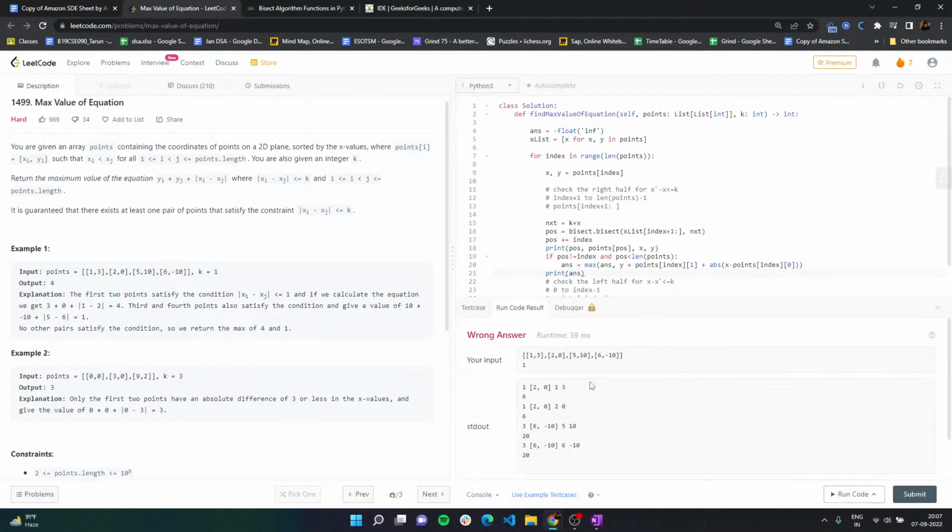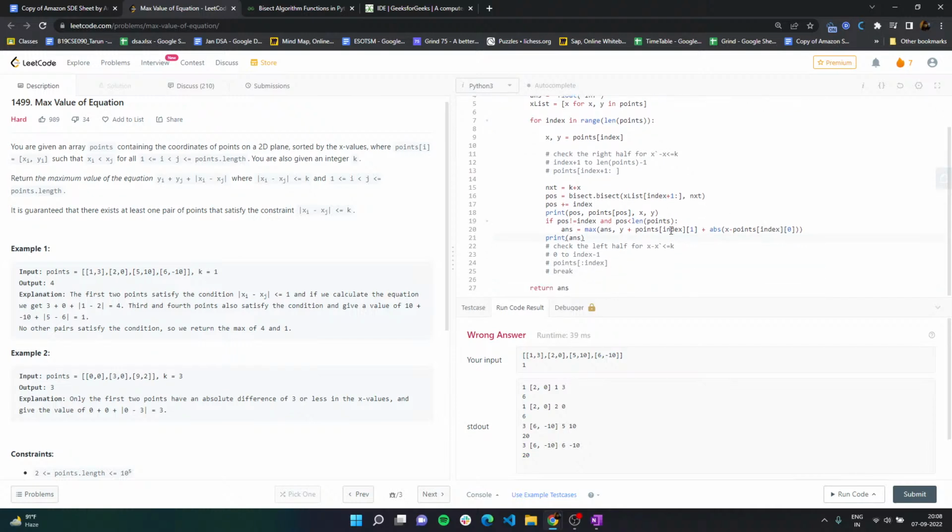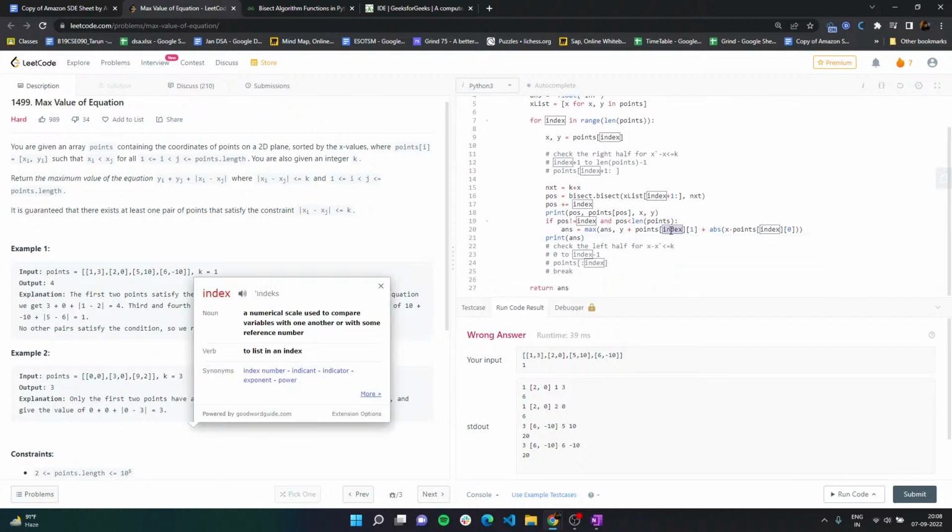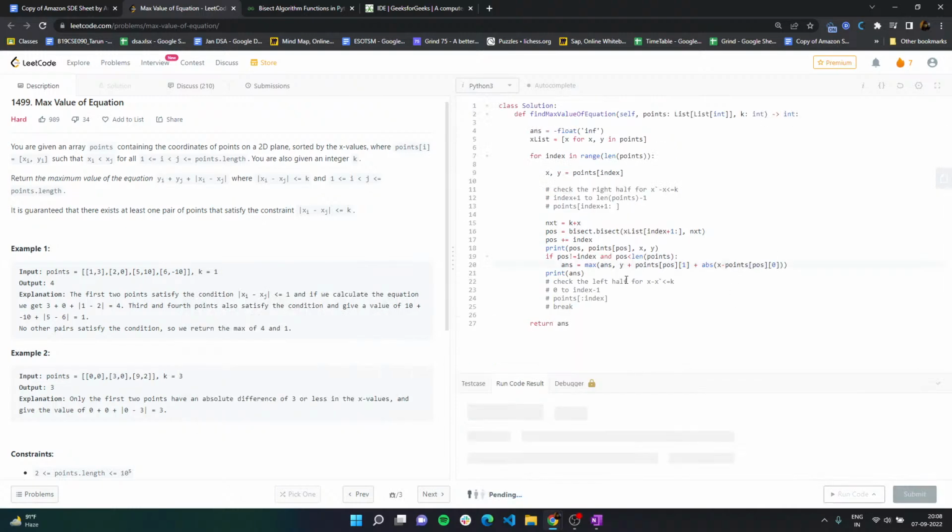Answer comes out to be 6, which is not the correct answer. The correct answer is points of index, no, points of pos. So this is where I was wrong. Points of pos is the correct thing to do right here.